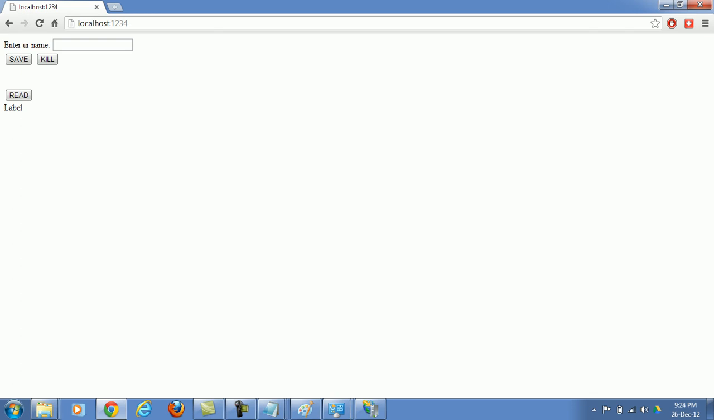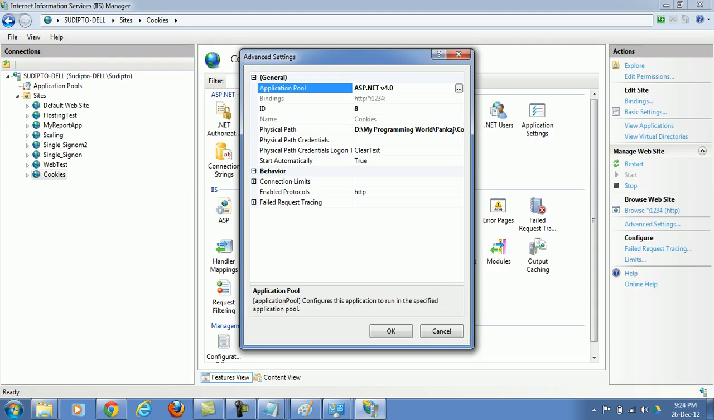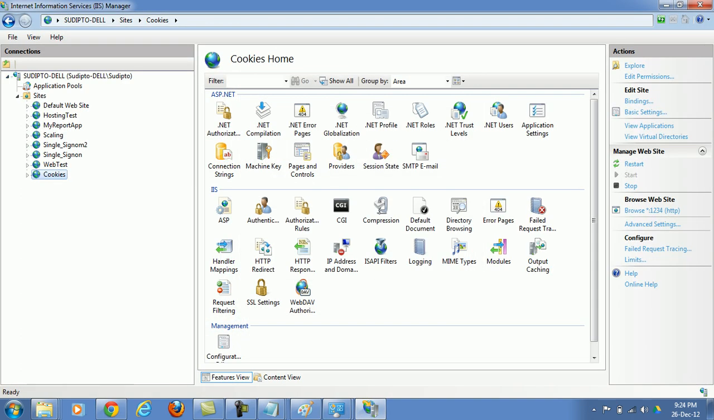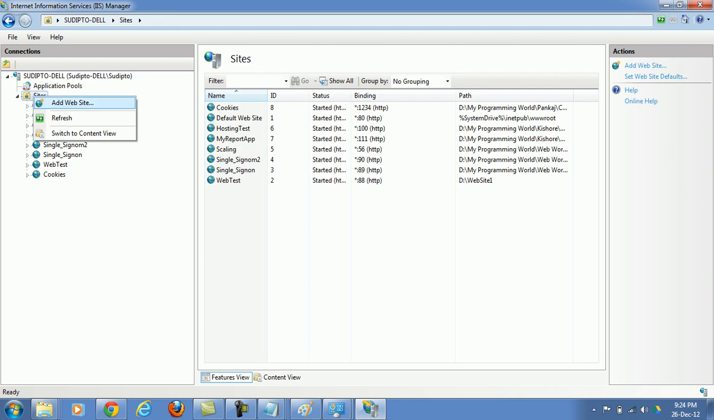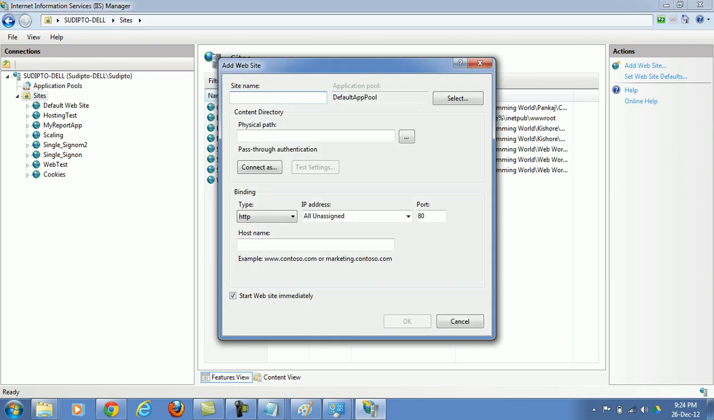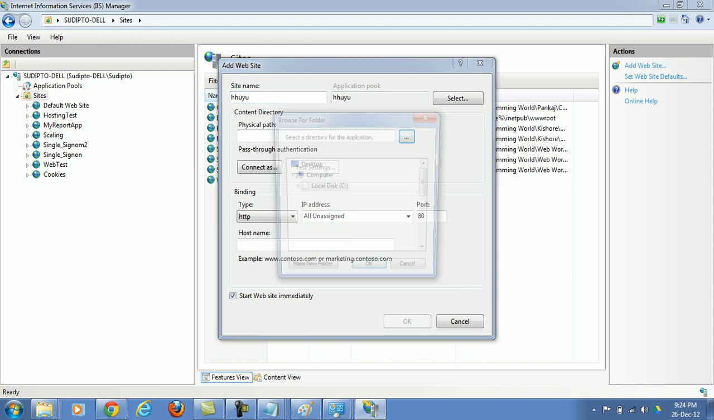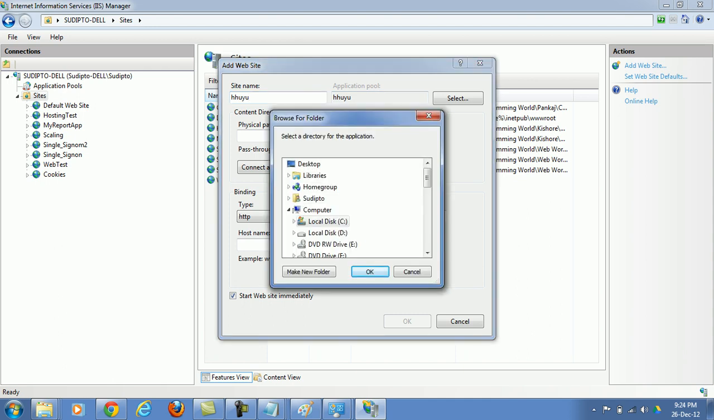So you see that the application loads just fine and just works. So this is how we create our application. In a nutshell, you open up IIS, right-click on this site, click Add New Website, name it anything, choose a physical path, whatever you want, and then click OK.